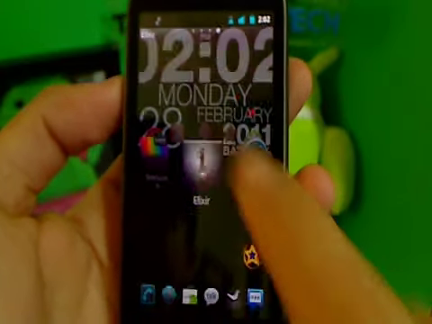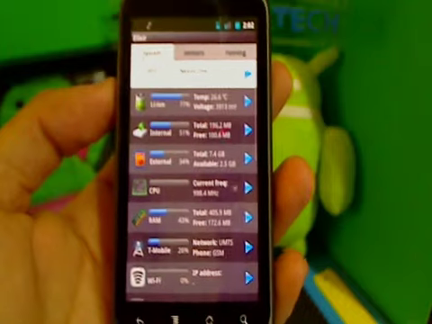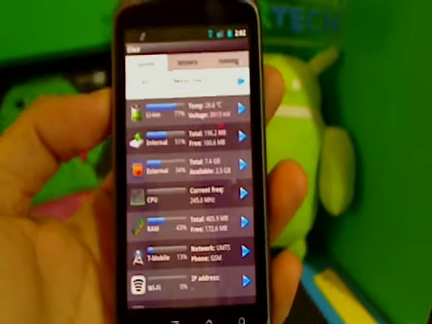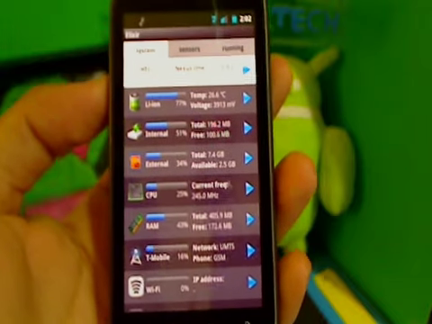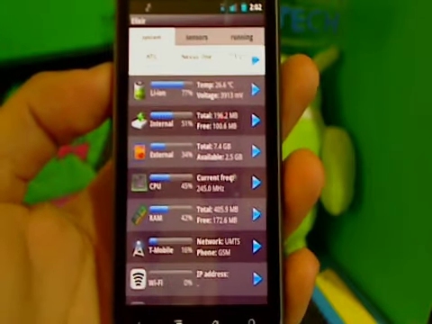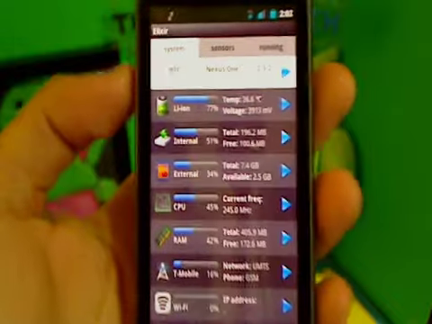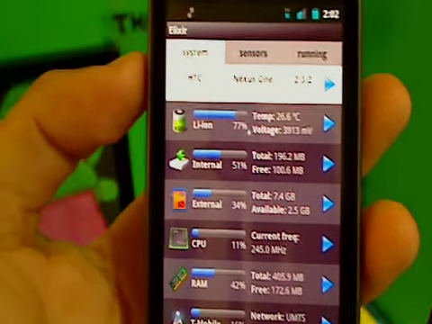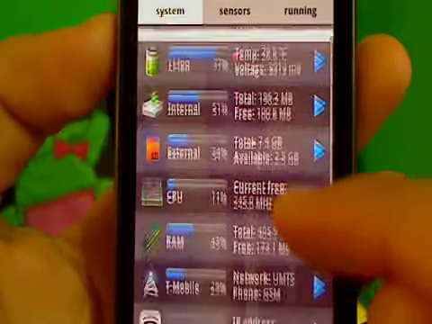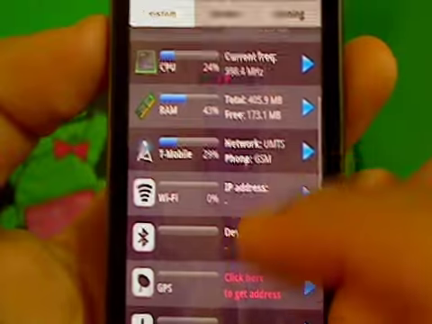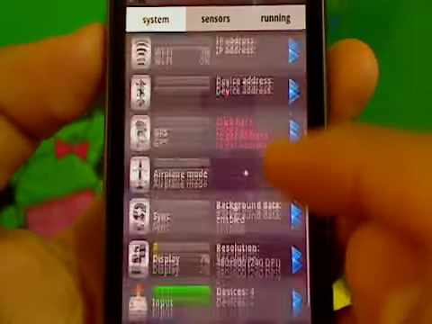Elixir is one of those CPU monitoring systems. It doesn't do a whole lot like Android Assistant. I don't think this will replace your Android Assistant if you've seen my other videos, but it does give you more information on your system, a different layout. For people who like different preferences, it gives you the temperature, internal, and RAM, and Wi-Fi, and gives you the information.